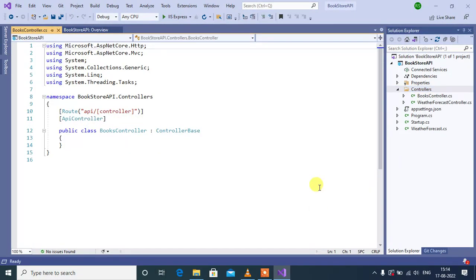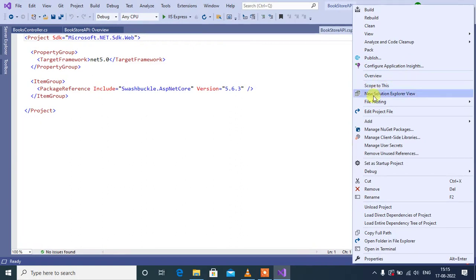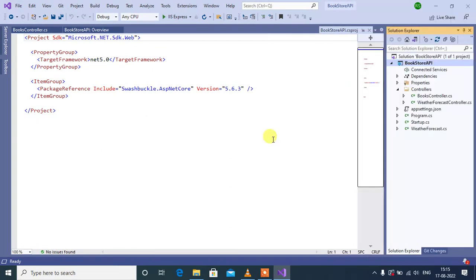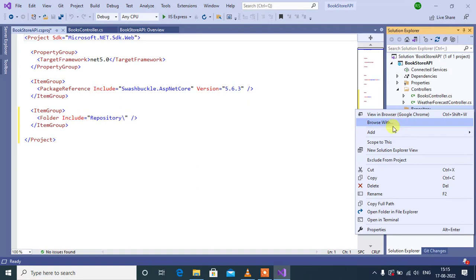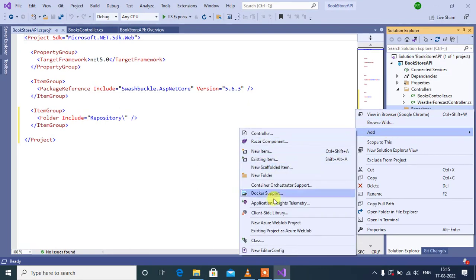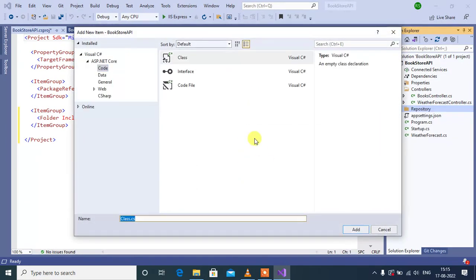In this application, we will work with SQL database. Let's create a repository folder. So right click on project, then add new folder. Folder name will be repository. Now inside this repository folder, let's add a few repositories. Let's say BookRepository.